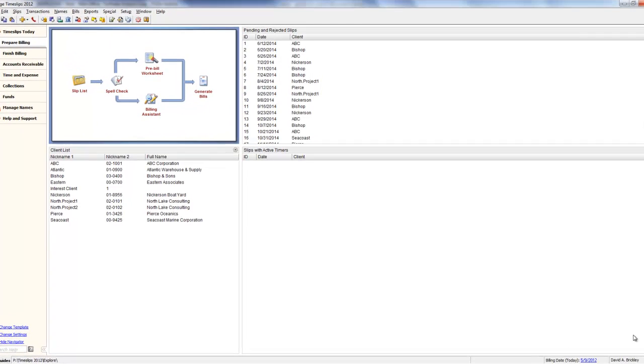When you send bills via email, Timeslips is going to send an email message to your client and attach the bill as a PDF file. It uses your email templates to determine the subject line of the email message and the body text that is going to appear on the email. The bill is going to be attached to the message. So let's talk about how we're going to set up those templates.